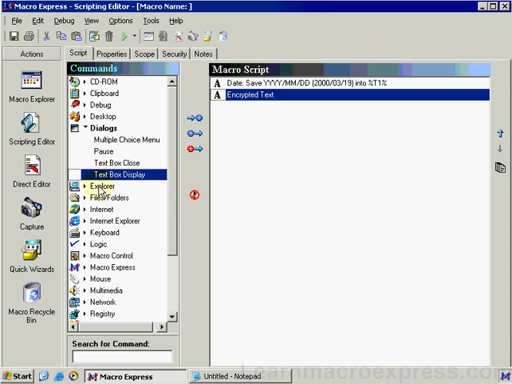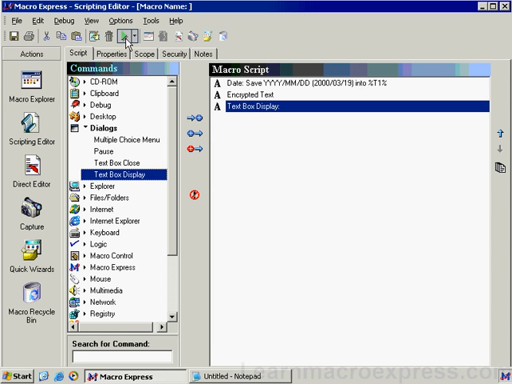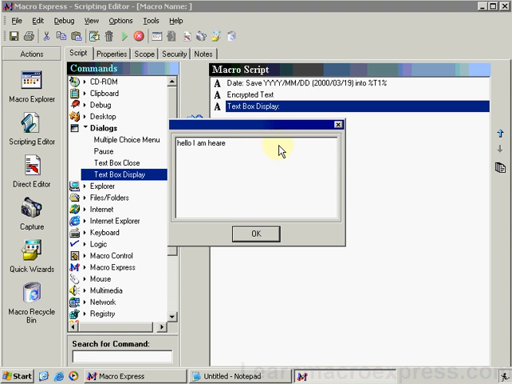So let's go ahead and use the text box display, and under our box content we're going to type in %T1% and press OK. If we press play now, you'll notice that my output shows what my encrypted text is. I'm going to go ahead and press OK to this, and it will end my macro.